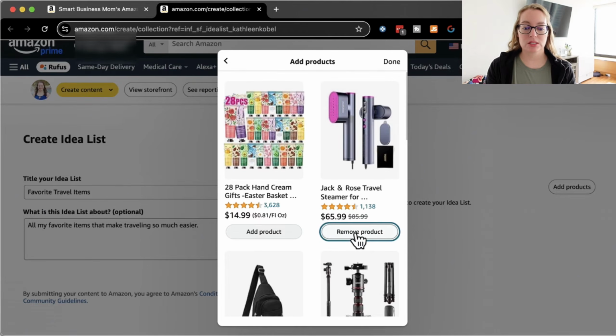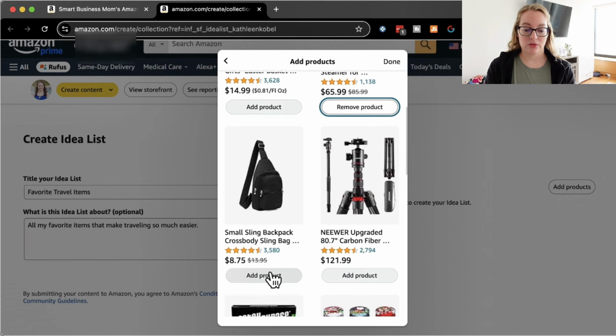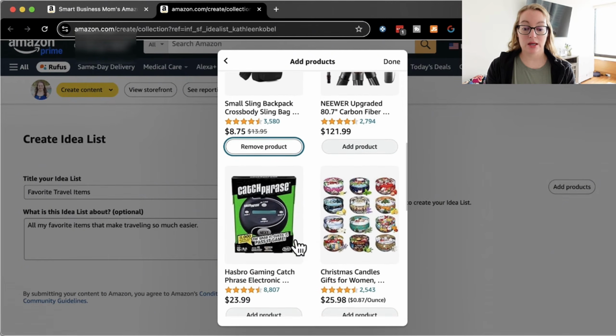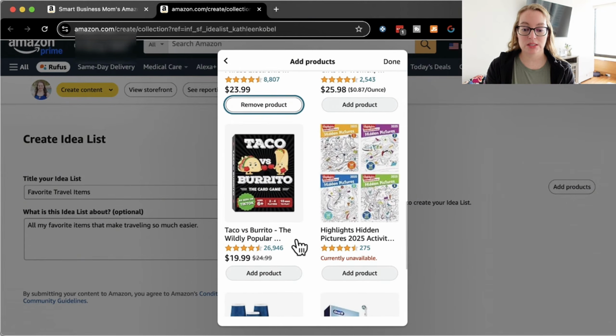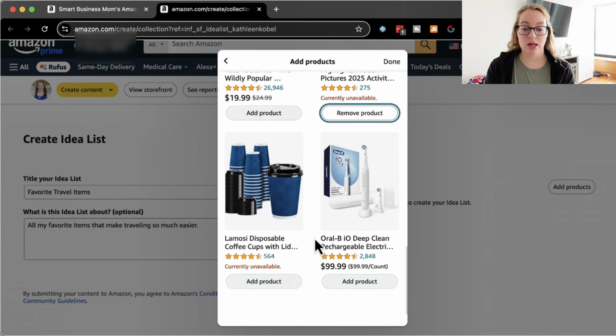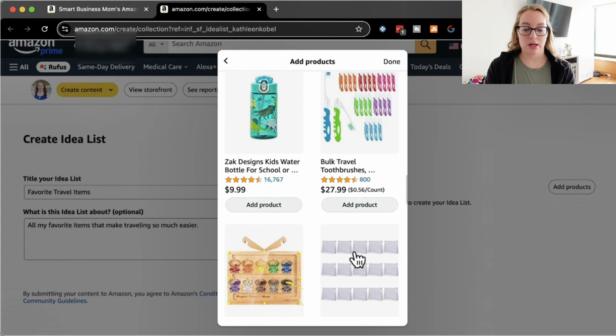Oh, I really like this steamer. That's great for travel. I definitely like this small sling backpack. Catchphrase is a fun travel item, I must admit. Highlights pictures, these are not available, but we'll just go ahead and put those in there anyway. Travel items, definitely need a toothbrush. All right.